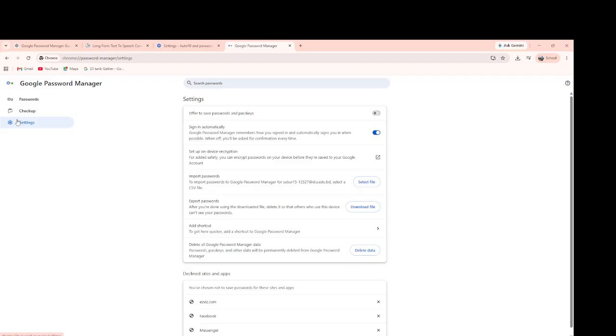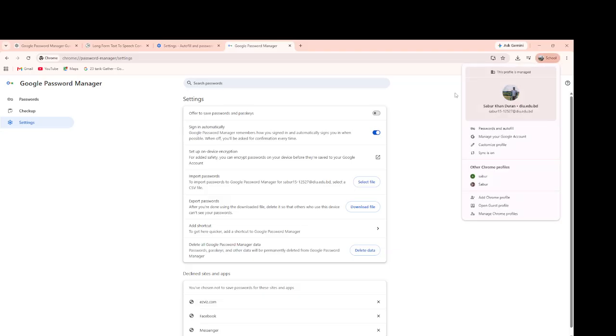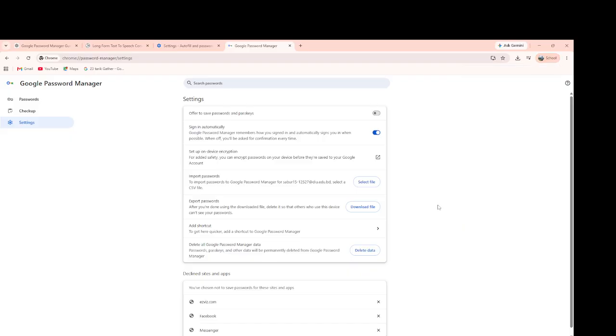To test it, save a password on one device, then open Google Password Manager on another device using the same Google account. After sync is complete, the saved password will appear automatically. This works across Chrome on Windows, Mac, Android, iPhone, and other devices where you're signed in with the same Google account. If your passwords are not syncing, make sure you're using the same Google account on all devices, Chrome Sync is enabled, and your internet connection is working properly.